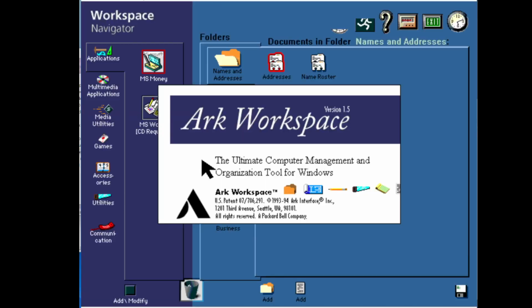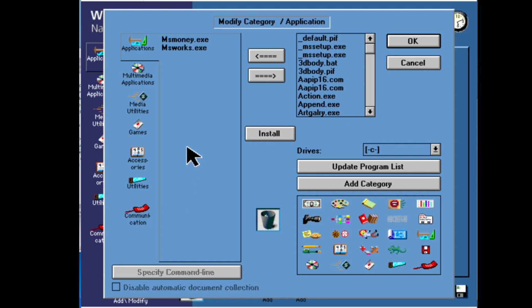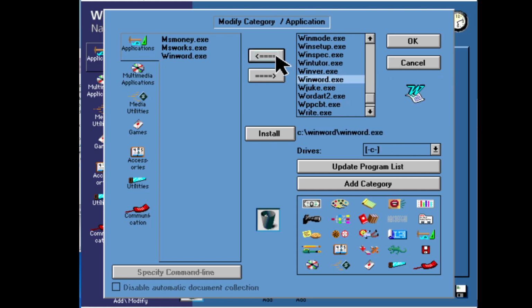And then you have Workspace, which is kind of like Navigator, but more grown up. So this is quite literally for doing your work. So we can add a program here. So I think we should add Microsoft Word again. And I think what it's tried to do is collate all of the applications, all of the .exes and all of the .bats. So there you go. Update program list.